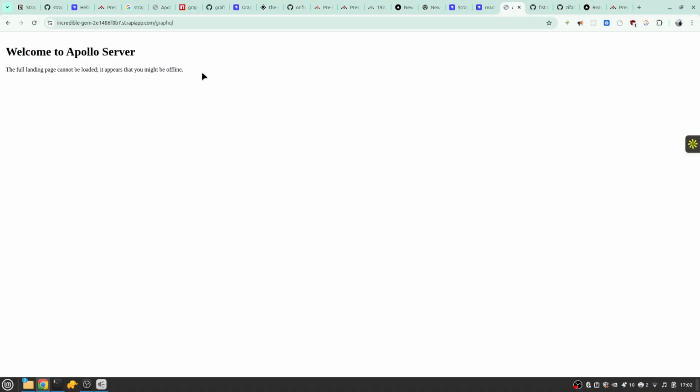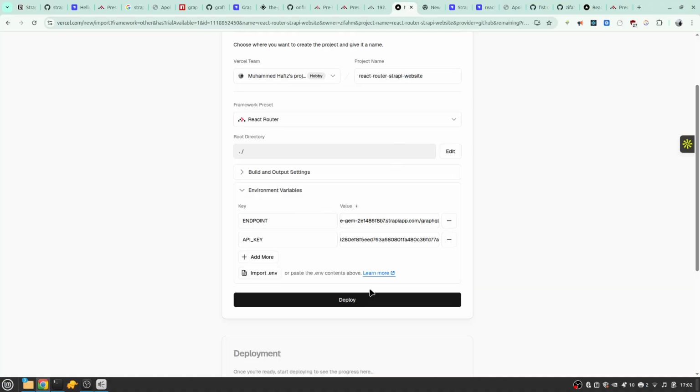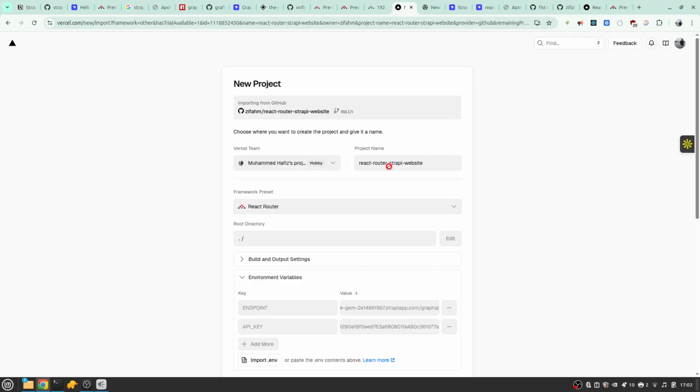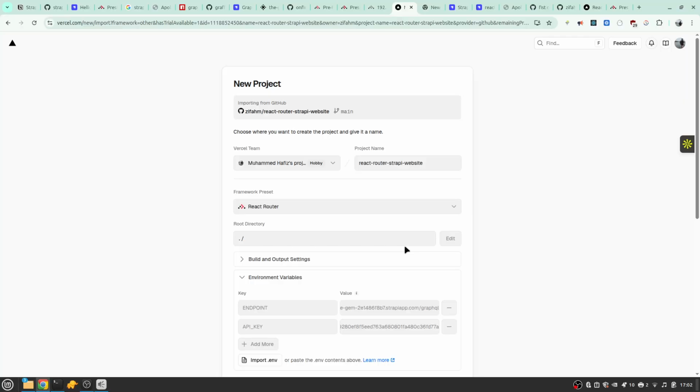So you don't want people outside just trying to figure out what all mutations and queries that you have. That should not be allowed. This is paused during production. So now you have all the details and just click deploy. Now this particular project will get deployed and voila, you are a Strapi React Router loading expert.